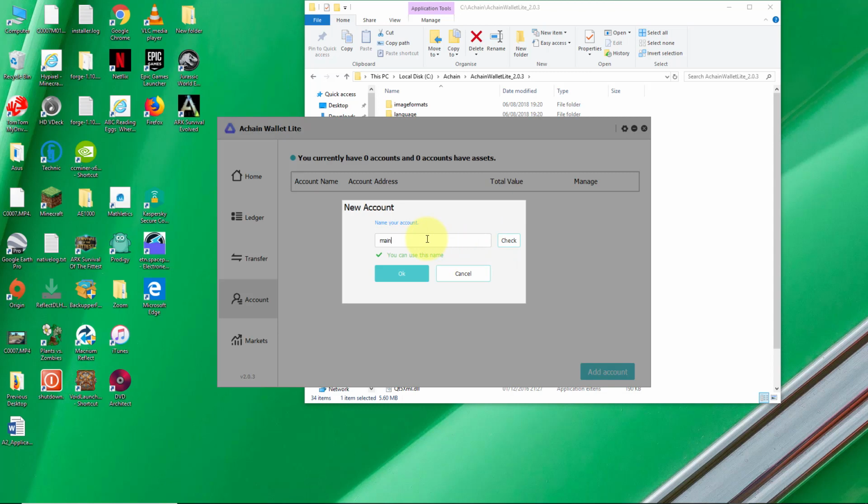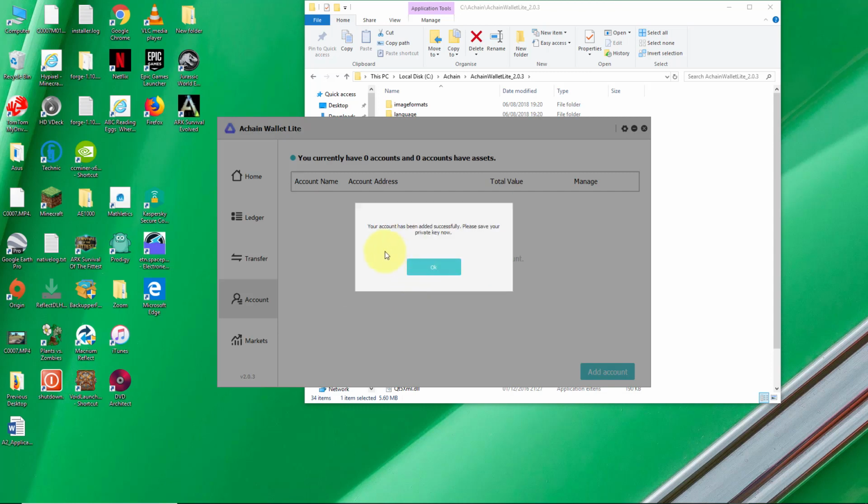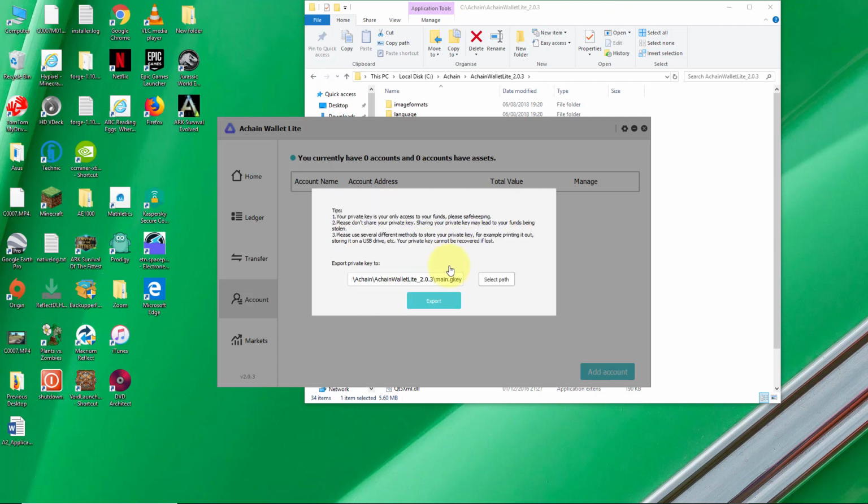You can have up to 50 accounts linked to your wallet. So we're going to select OK. And now it says your account has been added successfully. Please save your private key now. So we click OK.